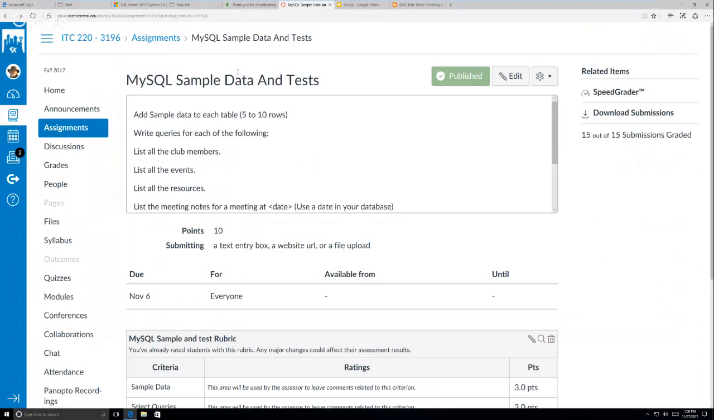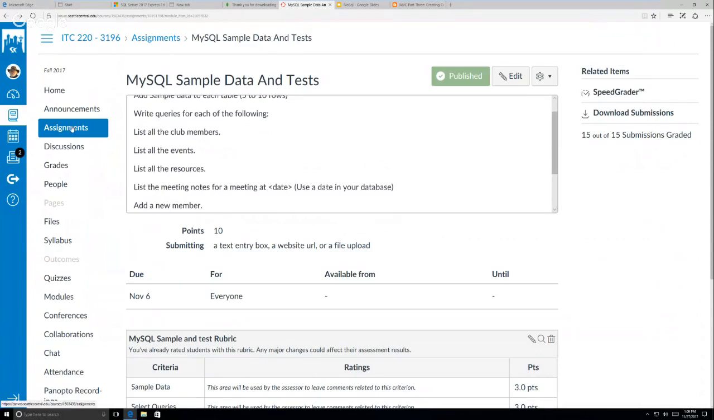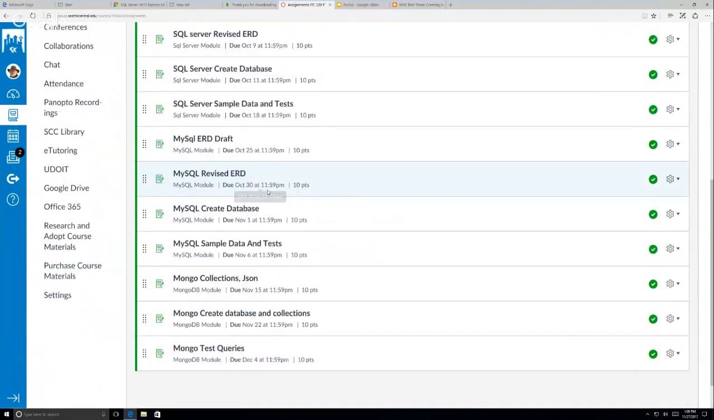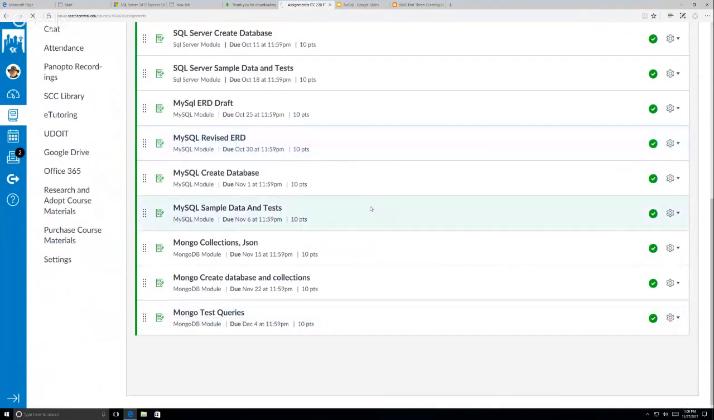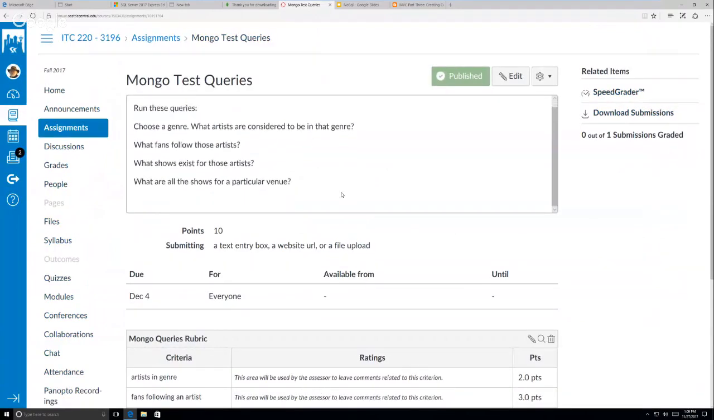And so there's only a couple of questions. There's like 5, 6. Oh, that's MySQL. It's not the one I want. So let's go back to assignments. Go down to Mongo test queries. And there's only like 4 questions or so. You can do more. I just want to give you the sense of how to run a query.